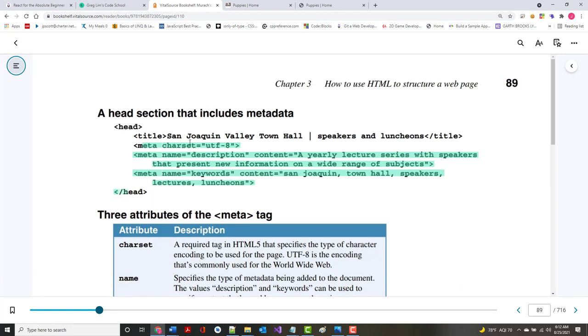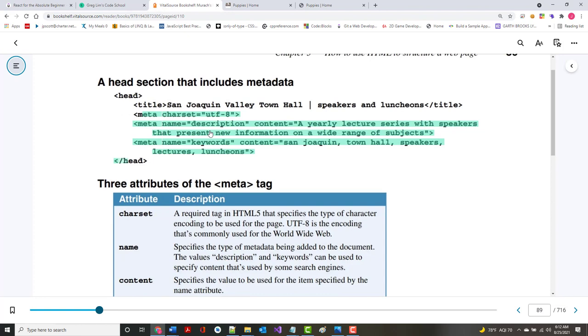So I talked about the charset already, and there's a little bit more in there. This name equal description, notice name equal description and name equal keywords, is a special type of metadata. The description is used by some search engines to give a description of the site. This usually will be what appears on your search page. Not always, though. And this is the content. So these are some keywords that go along with it.